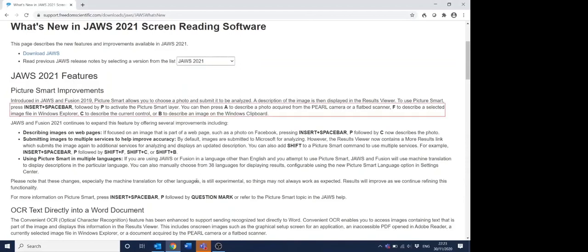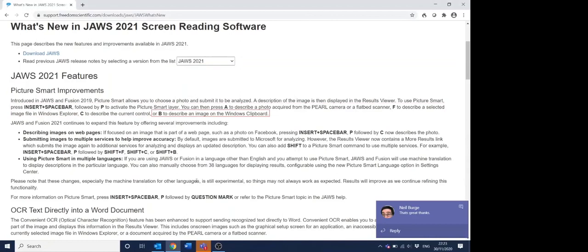A photo acquired from the Pearl camera or a flatbed scanner. F to describe a selected image file alert, or B to describe an image on the Windows clipboard.